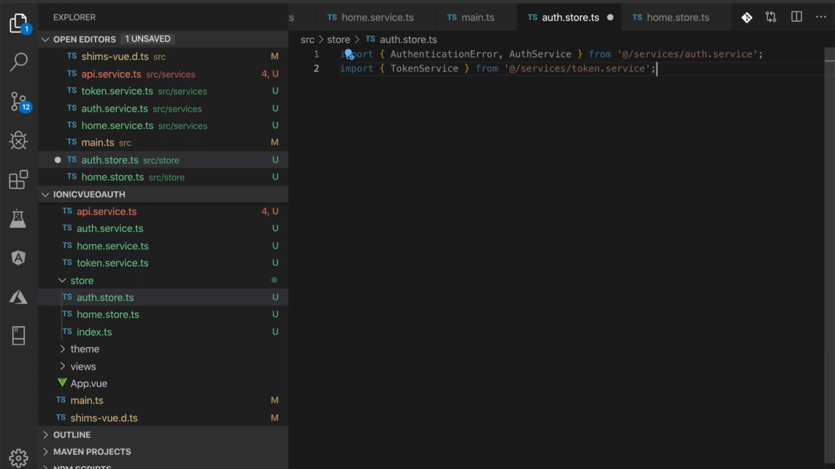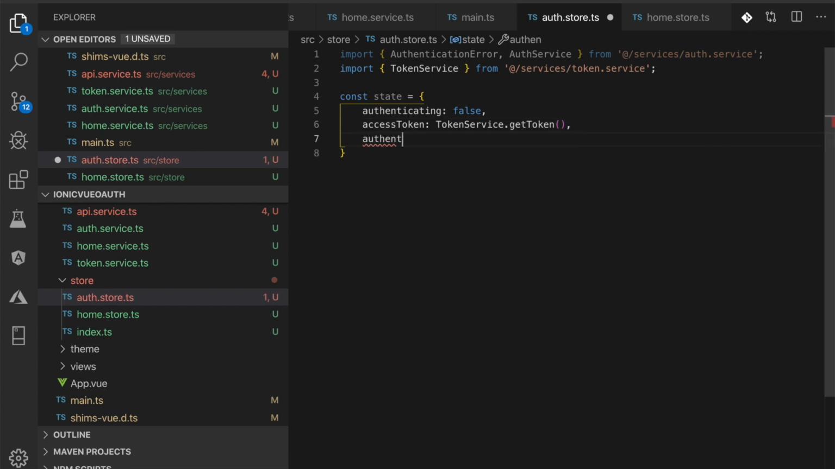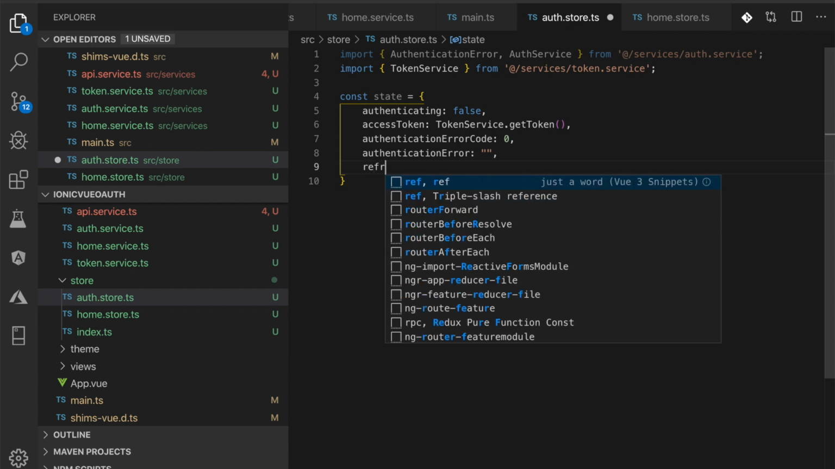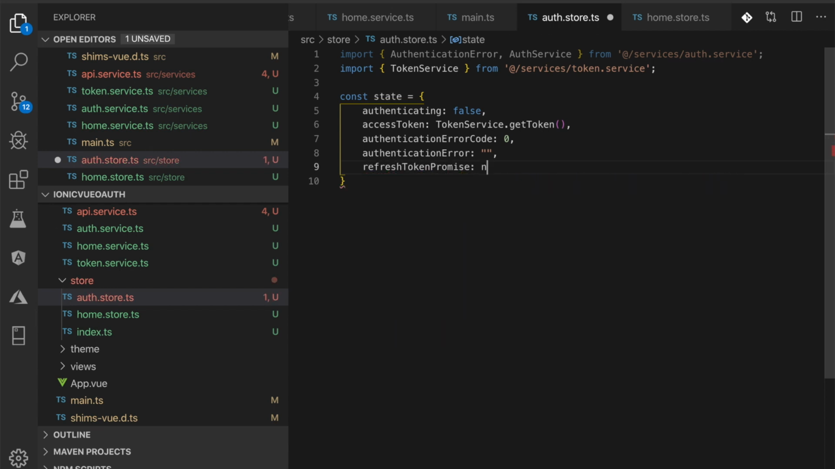Add a constant variable that contains the key value pair of the state objects. Add a constant variable to get the required states. This time we just return authentication error code and error message.